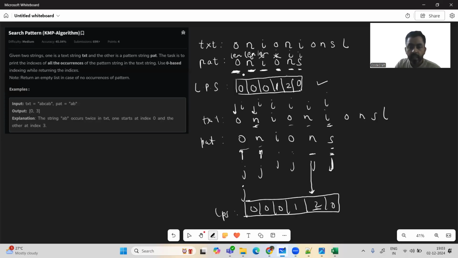This means that this suffix is already matching with this particular prefix. That's what we were saying, right? This particular suffix is matching with the prefix. This and this we can consider the same. So this particular suffix is matching with this particular prefix.